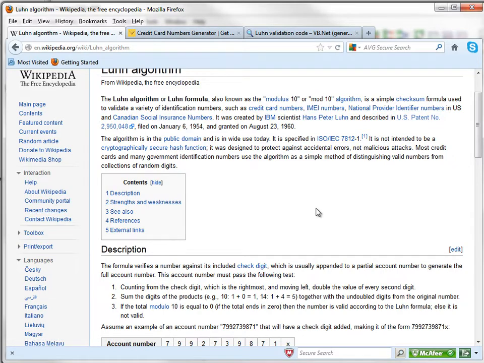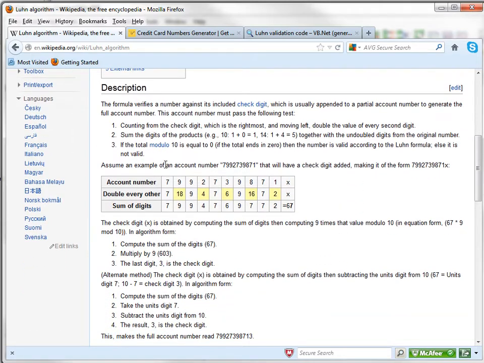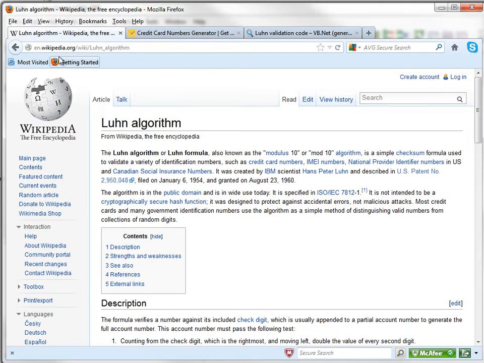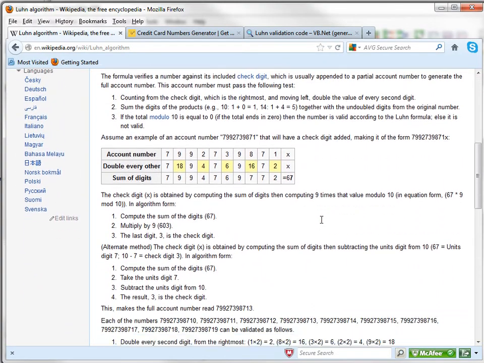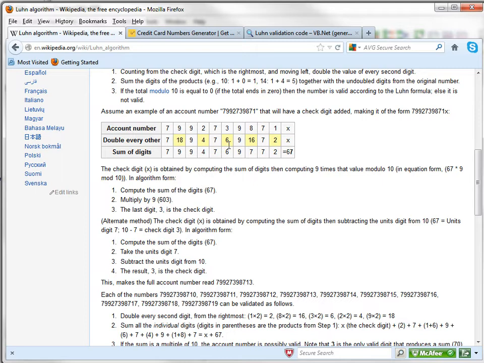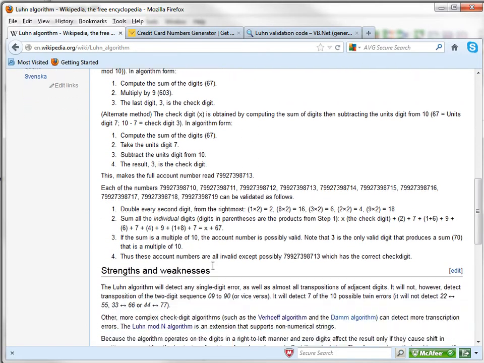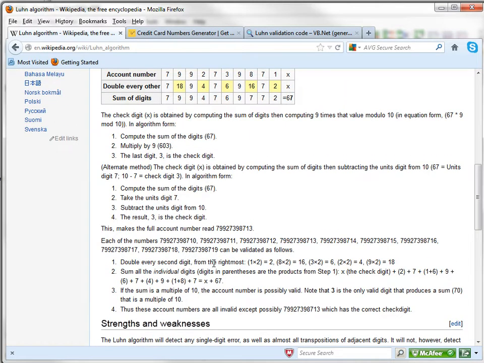algorithm to validate them. And here, for the description, this is actually Wikipedia for the Luhn algorithm. They give you the example of how it works. Basically, you take the number and double every second digit. If it's over 10, you add the digits together, then you add them all up, then you divide by 10, and if the remainder is 0, then it has been validated. If not, then it hasn't been validated and it's an incorrect number.